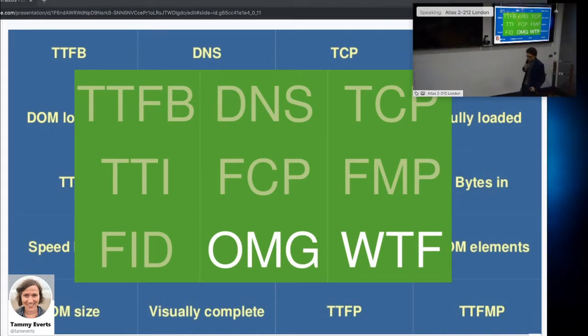So there are many universal metrics such as first meaningful paint, time to interactive, speed index, etc. Very useful, but they could have some limitations. So what if the FMP, the first meaningful paint, doesn't catch what is really meaningful for the user?